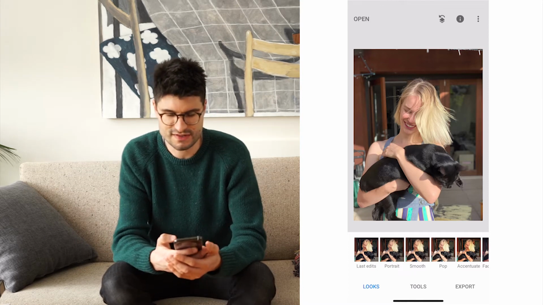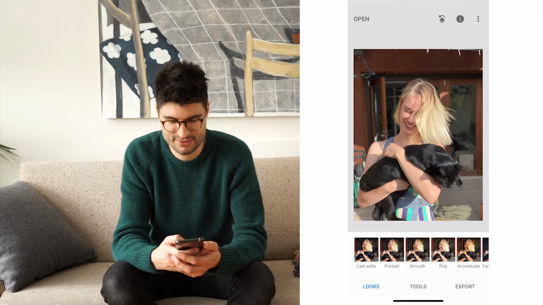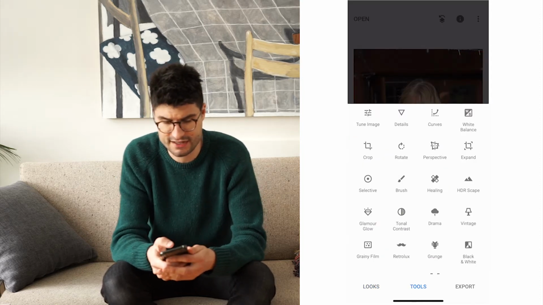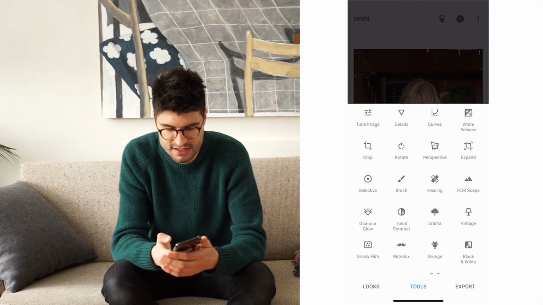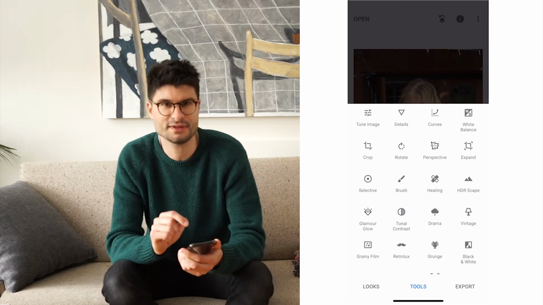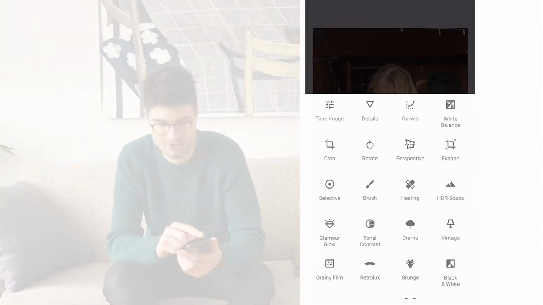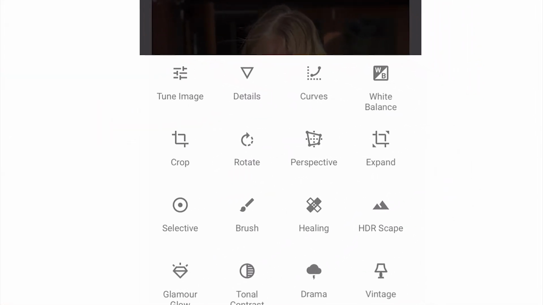We will get to looks. I would just want to start off in tools because it's kind of the most important place to start. So just select tools at the bottom of your screen, and I'm going to start off with tune image. Now, actually, before we jump into the particular tool, I might just discuss what these tools are. So along the top row of tools that you've got, tune image, details, curves, white balance, they're your really basic tools that you'll probably be using 90% of the time.